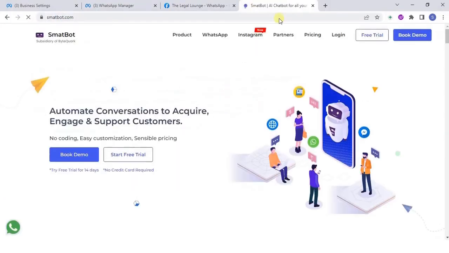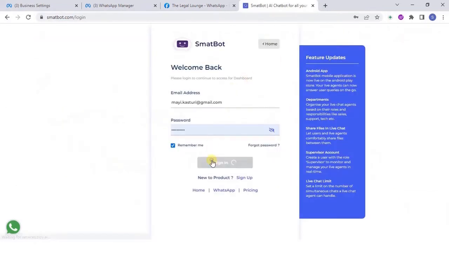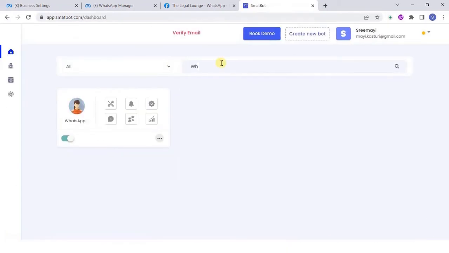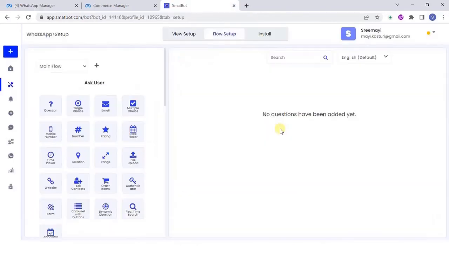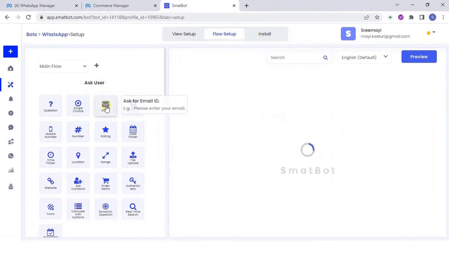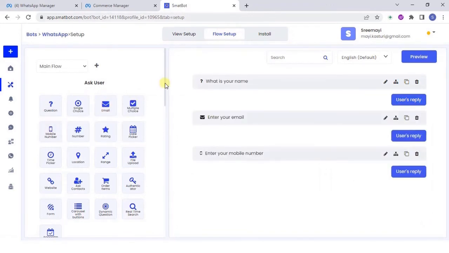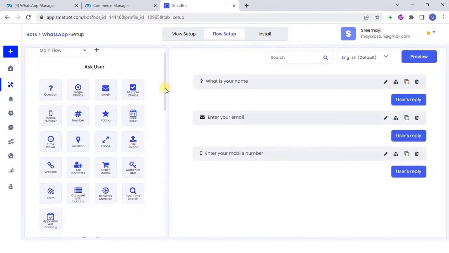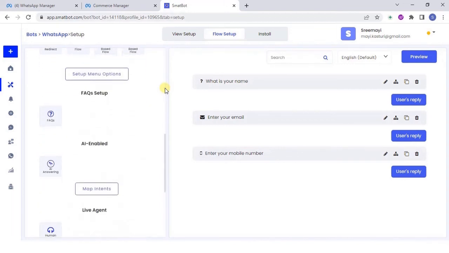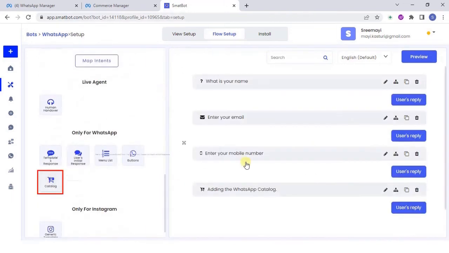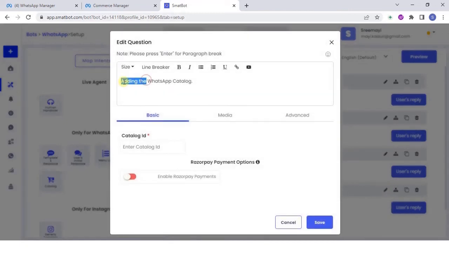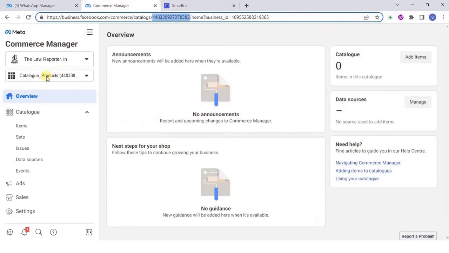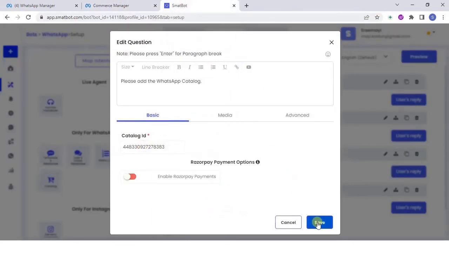Now go to SmatBot.com and log in with your user credentials. Choose the bot for which you wish to configure WhatsApp e-commerce. Create your bot flow and flow setup. Now add catalog to your flow. Add the catalog ID.